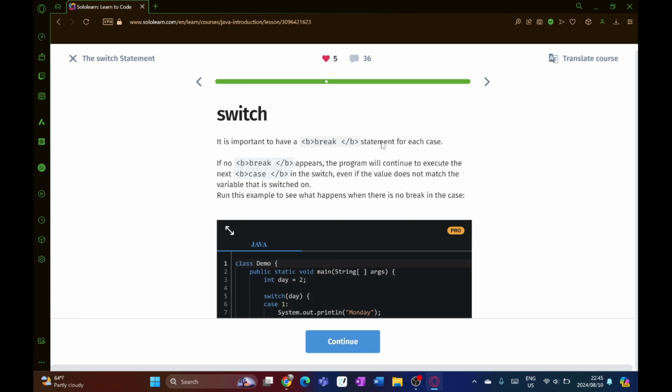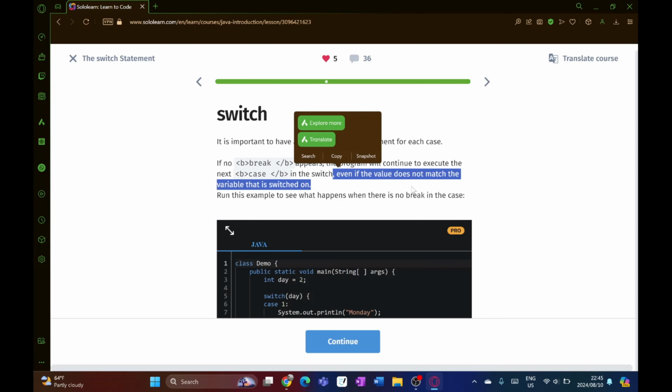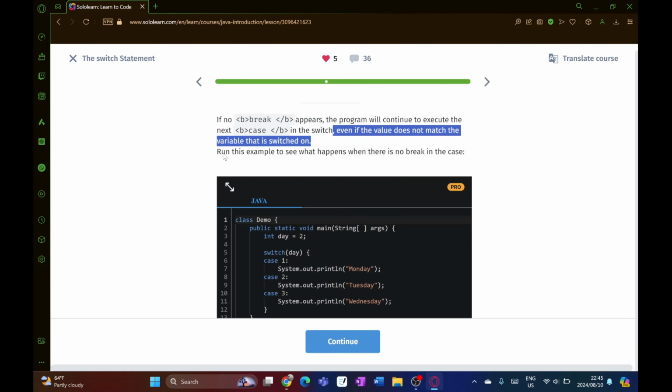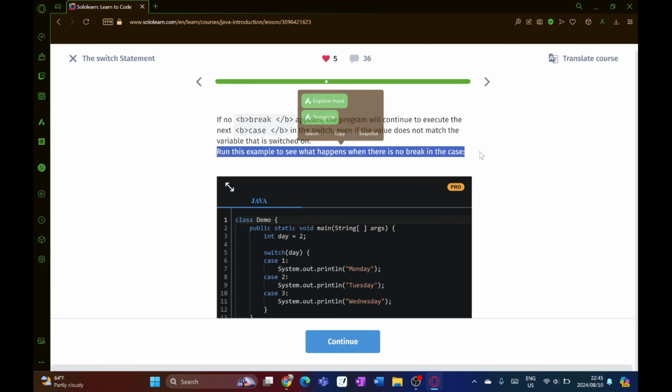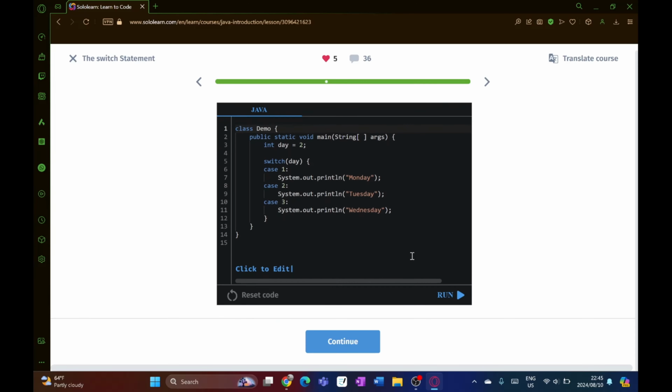It's important to have break within each case. If there's no breaks, then the program will continue to execute until the next case in the switch. So even if the value doesn't match, it will still execute. That's if there's no break. So if you run this example, it's going to print out Tuesday and Wednesday.